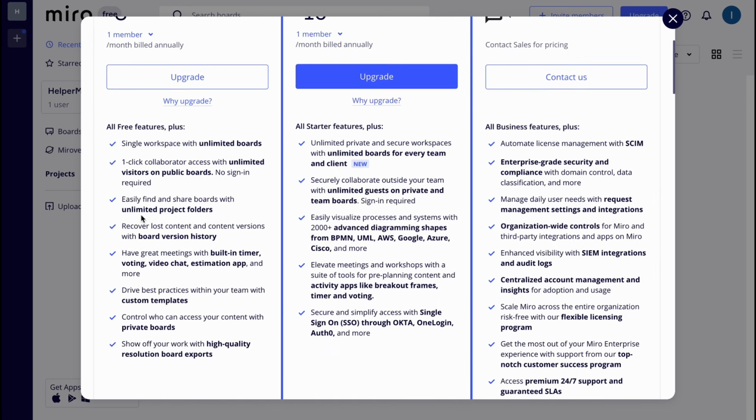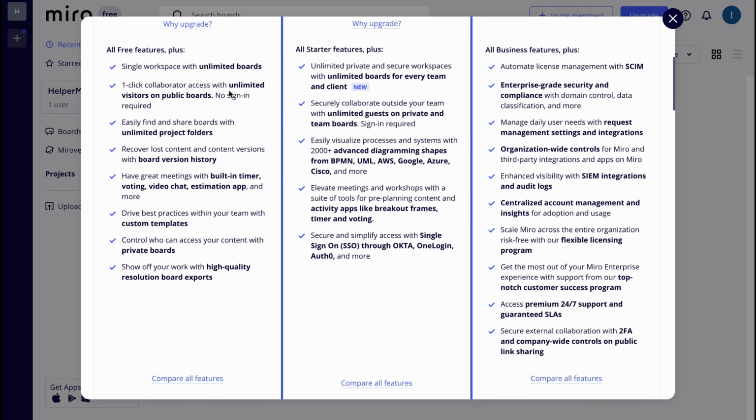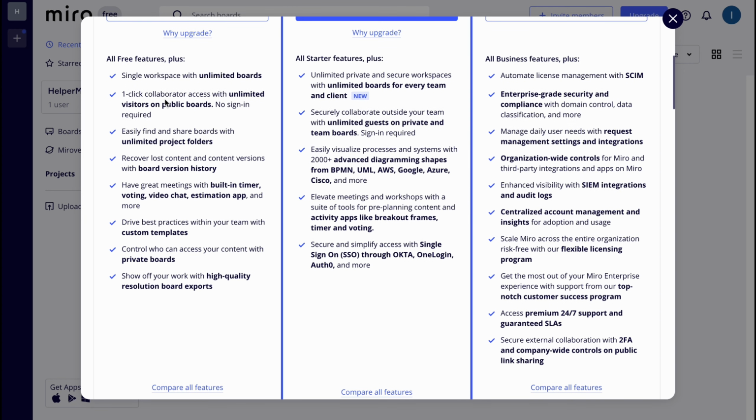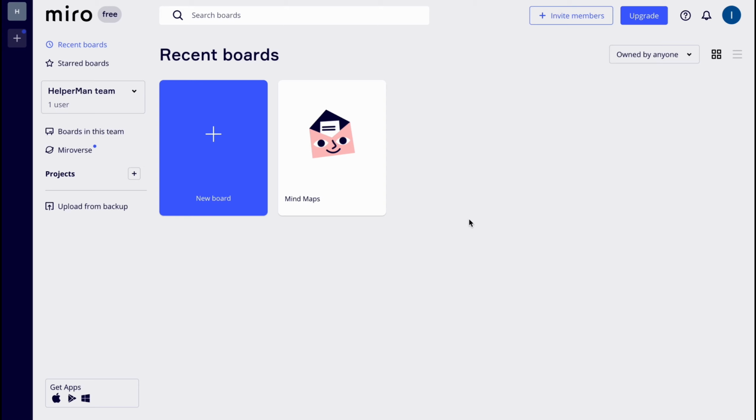As you can see, the paid plan has a single workspace with unlimited boards, so one-click collaboration access with unlimited visitors on public boards, no sign-in required, easily find and share boards with unlimited project folders, recover lost content with board version history, have great meetings with built-in timer, voting, video chat, estimation app, and more, and drive best practices within your team with custom templates. Control who can access your content with private boards, and show off your work with high quality resolution board export. So basically we can try it for free and then decide.